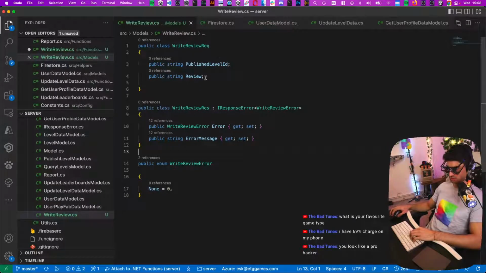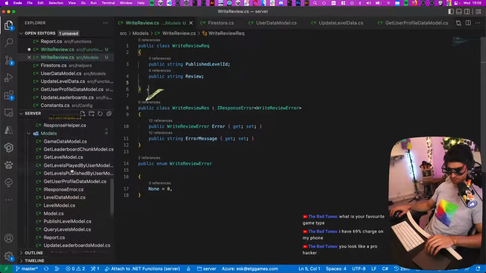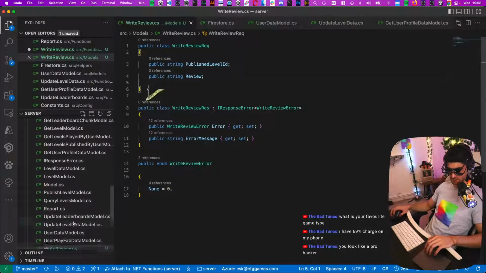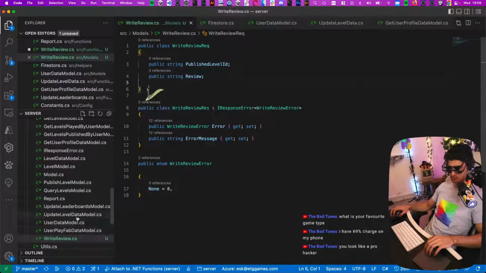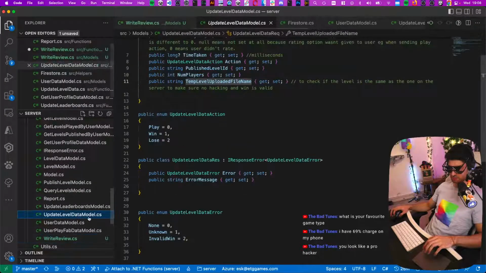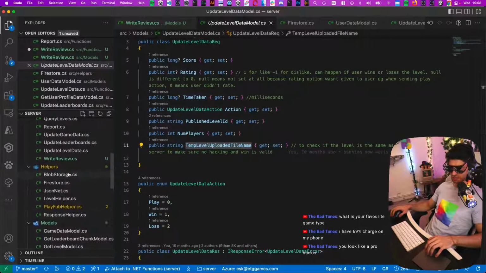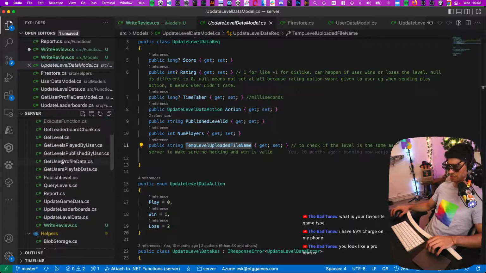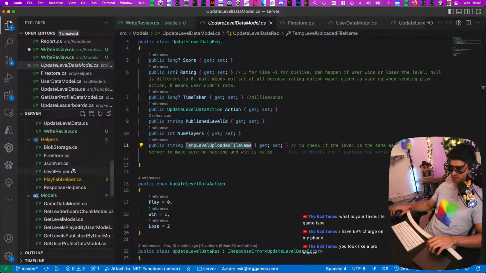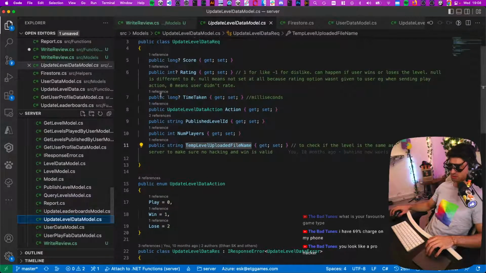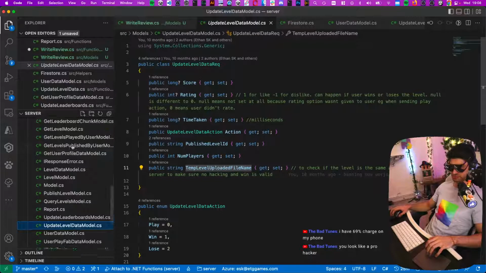So okay, cool. So we need to update the... actually. Update level data. When the user sends a like or dislike to the level, it calls update level data.